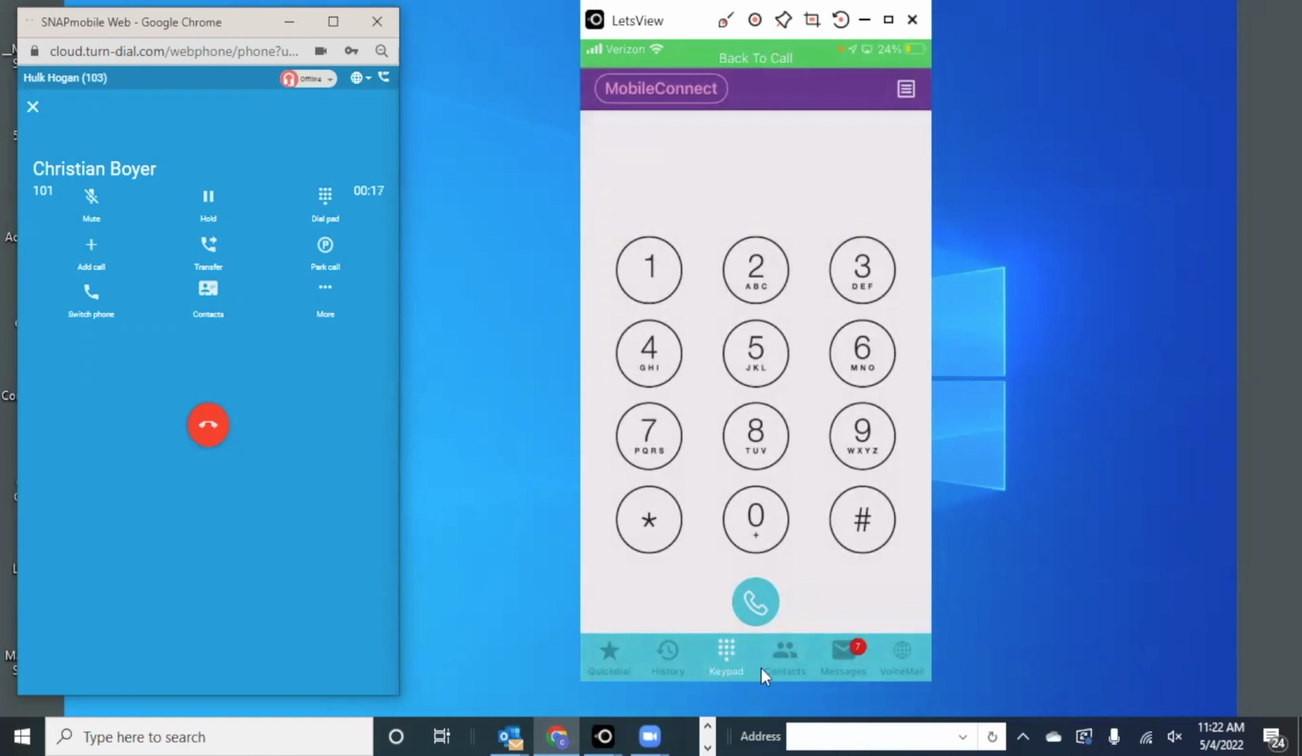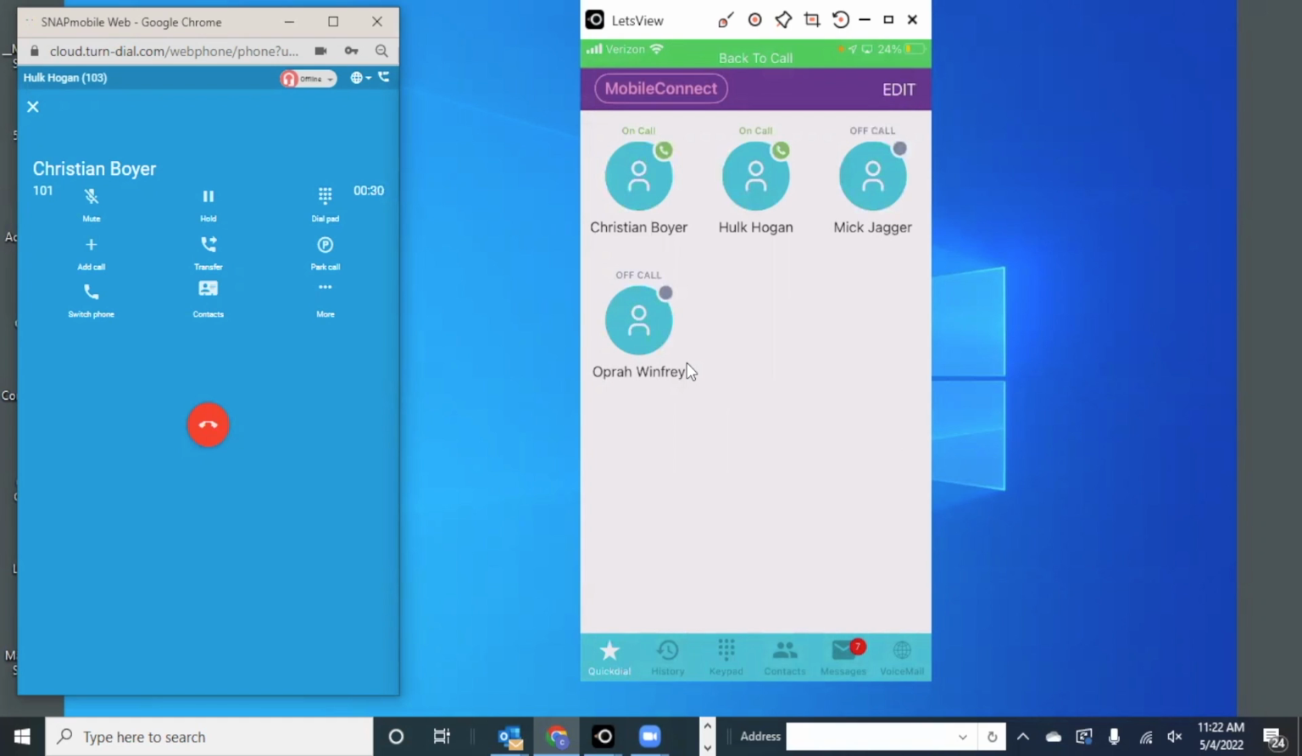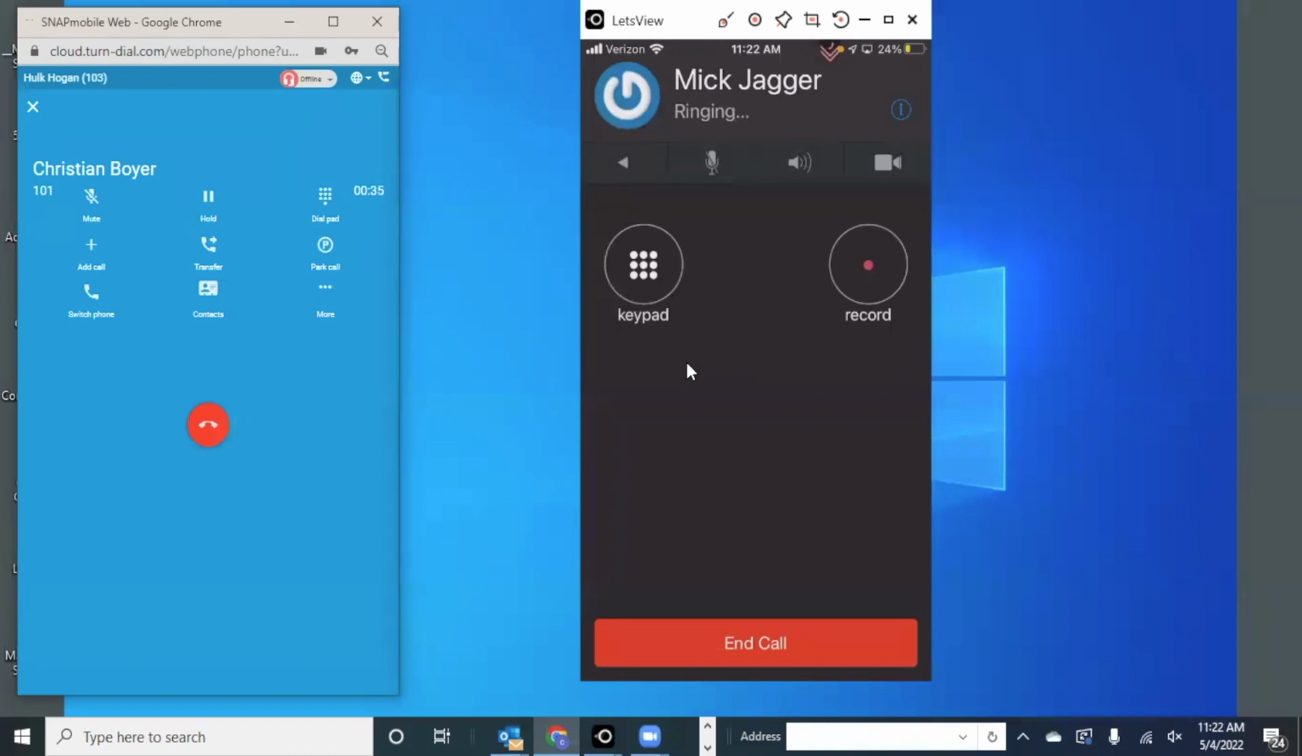Okay, and then I can go to my quick dial or my contacts, or if I want, I can type in the external number, right? 302-215-484, whatever I want, just like on our smartphone. But I'm going to do the quick dial, and I'm going to conference in Mick Jagger. So I'm going to hit Mick Jagger's name.